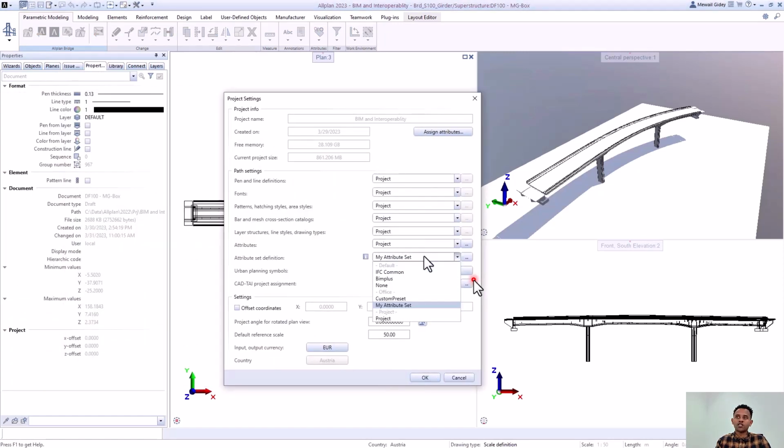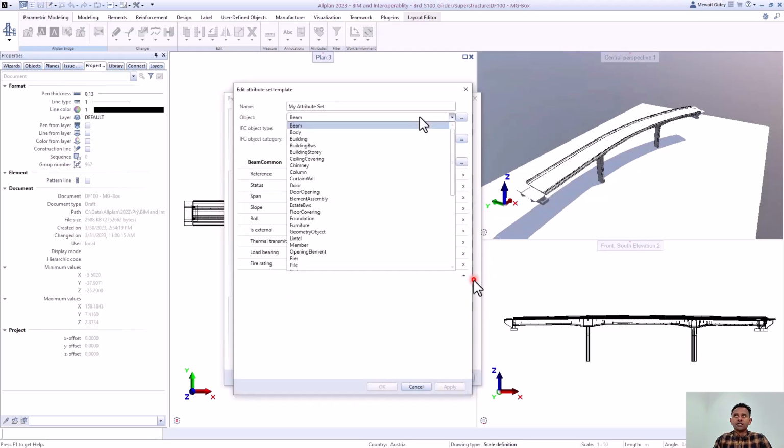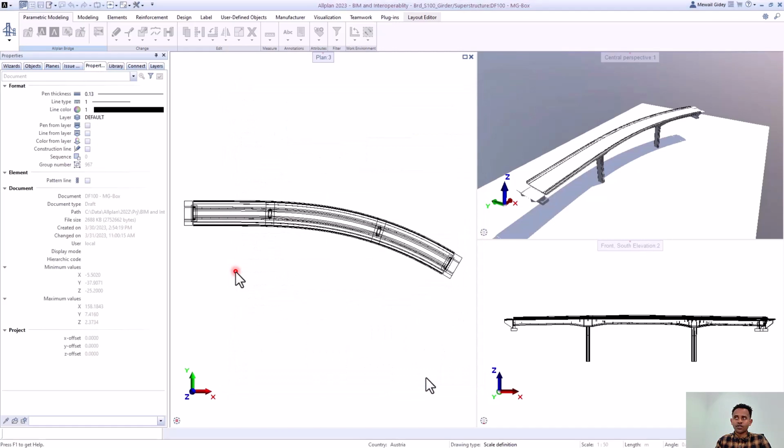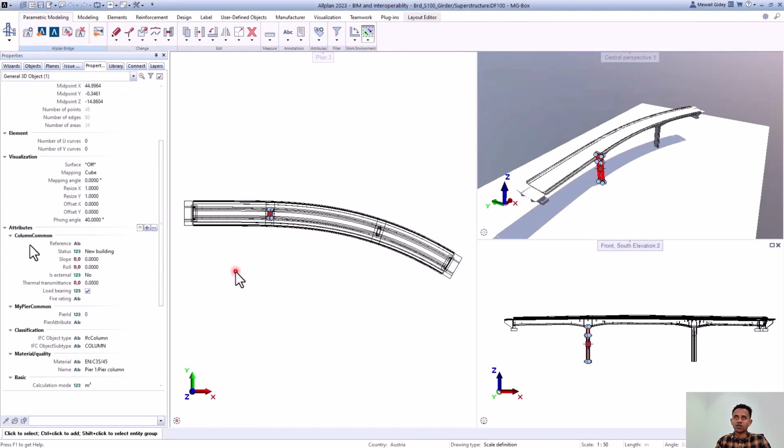and we can have our own attribute set definition. What we're doing here is selecting that for every column, or basically for the peers, we want to have our own additional peer common attribute sets. So here we have a peer ID and peer attribute. These 2 attributes are going to be assigned to every peer that we have.